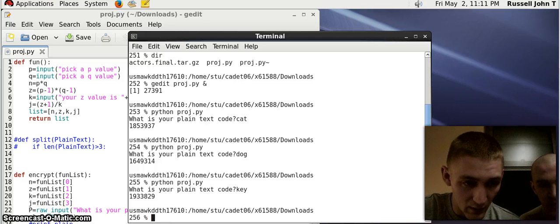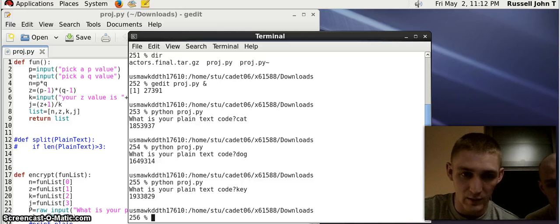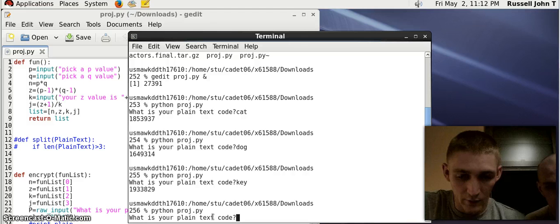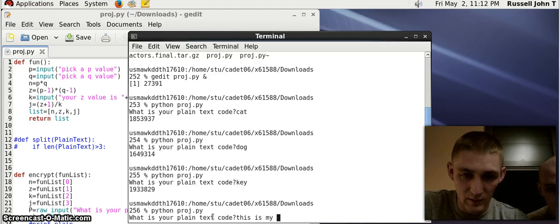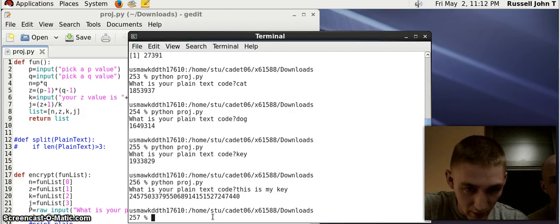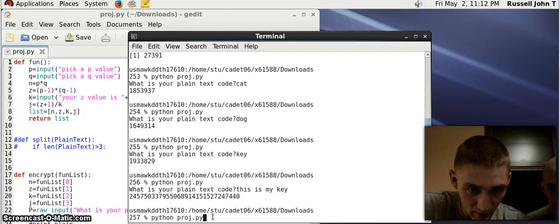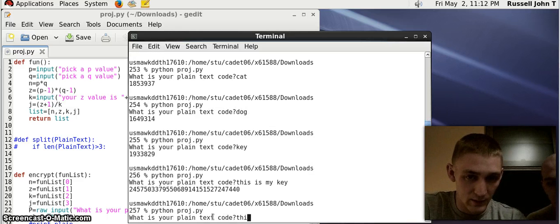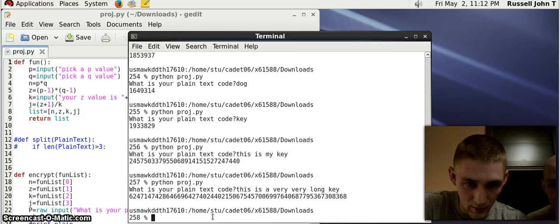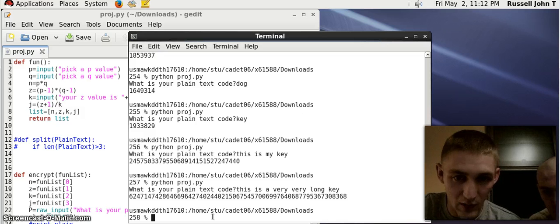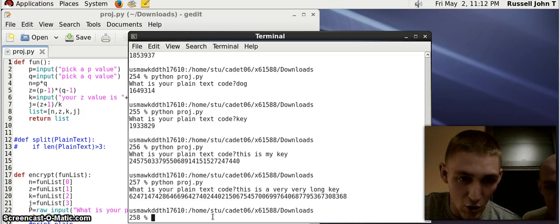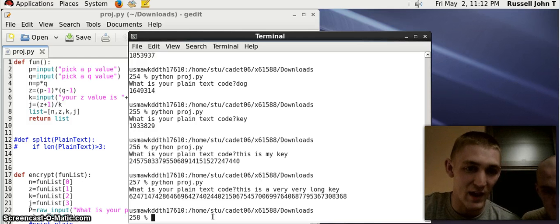But if you type in something longer, say, for example, the text that you want to code, "This is my key," you're going, okay, maybe it needs to be longer than that. This is a very, very long key. Anyways, eventually you're going to get to a point where, as a long number, the way that integers deal with numbers is that it throws an L at the end, and obviously we can't have that within the encryption because it will mess up all the numbers.